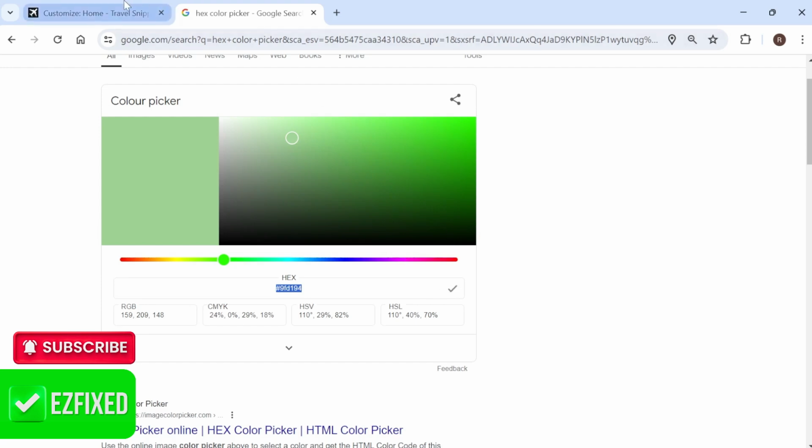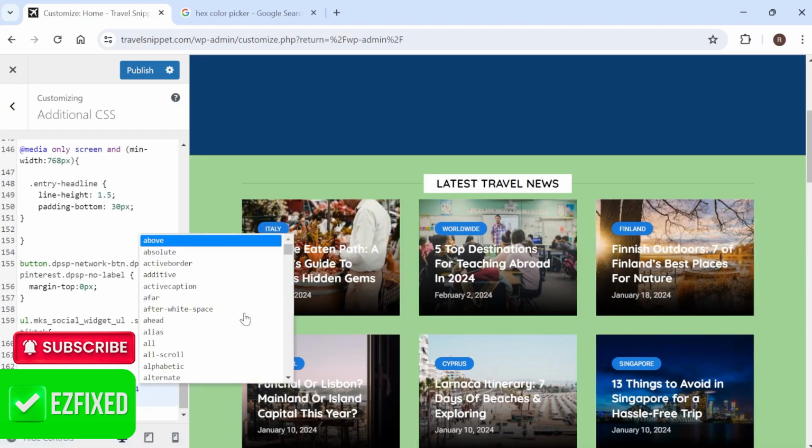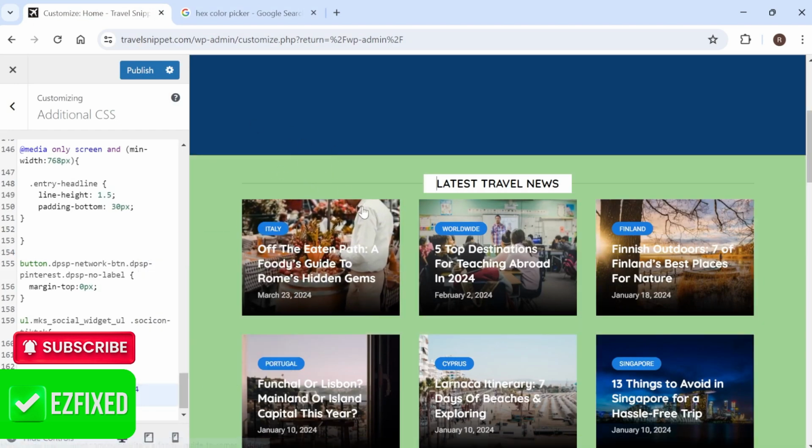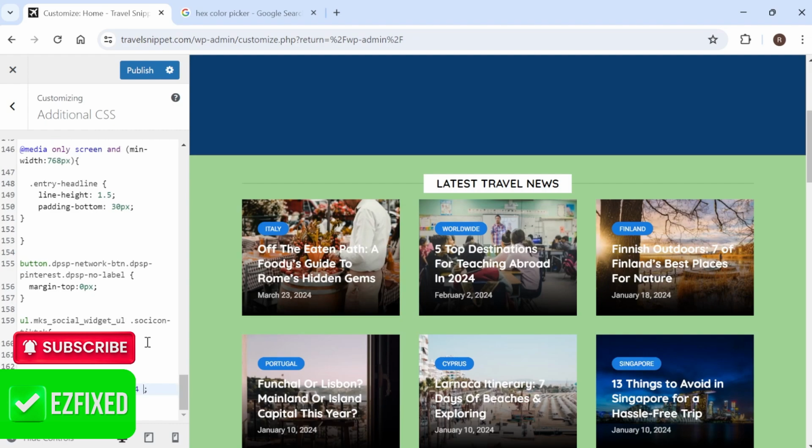Then come back over to the WordPress dashboard, replace the word gray here with this hex color. And then as you can see, we now have this exact color that we want. Now you don't need this text of important in here, only add this if it's not working for you without, otherwise we can just remove this like so.